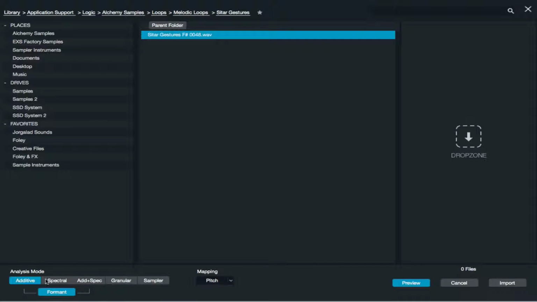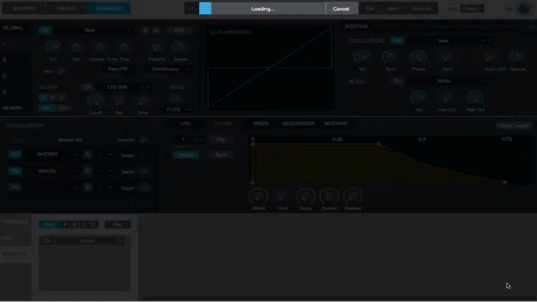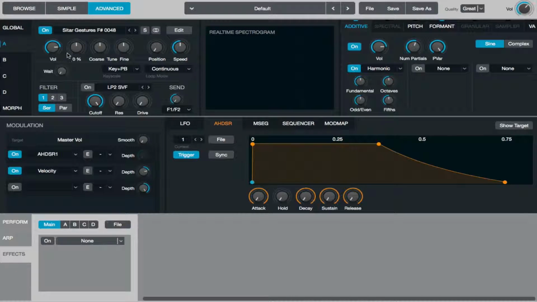I'll go to the additive mode, which is important. I almost forgot to mention that, and I make sure the mapping is set to pitch, and then we hit import. It's going to be quite fast because it's a short sound. Now in additive mode, it throws away the audio file right away, so you don't have to worry about sampling issues or copyright issues.